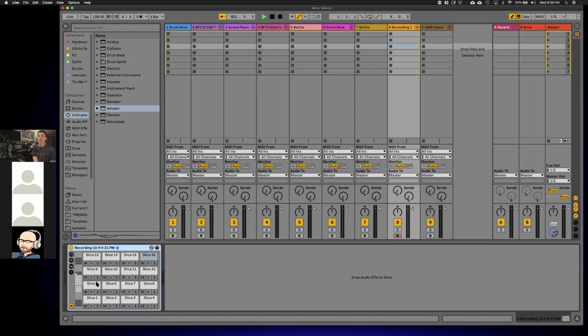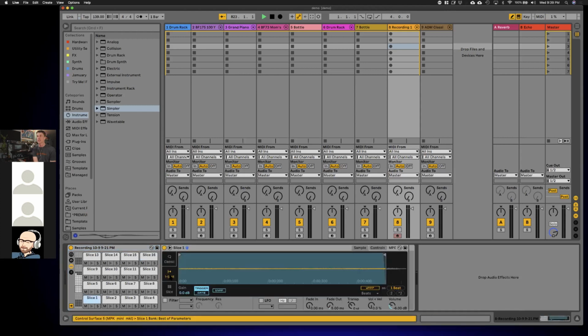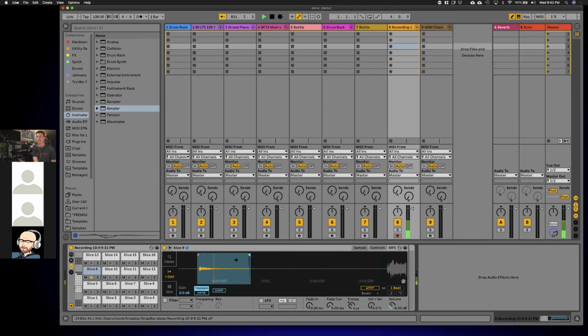Also, Simpler has this one shot mode, which is really handy for drum type sounds. So let me just find an actual beat. What one shot means is it'll just play the sample at full volume until it's over. So however long I say this sample is, it just plays it. And I can actually put a little fade out on it if I want.